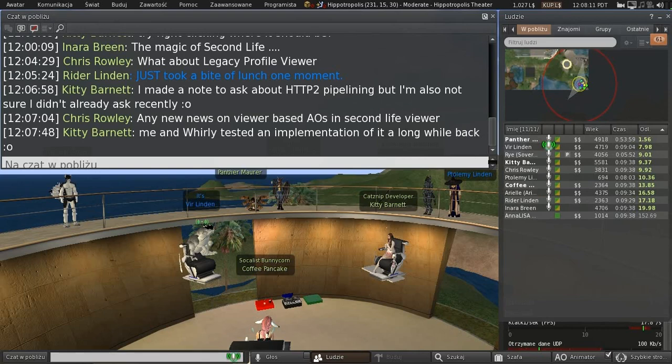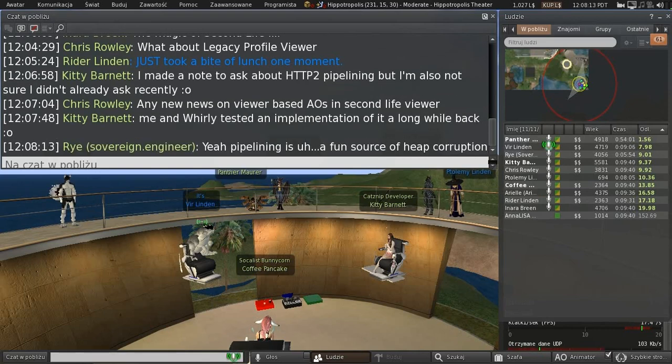You say infrastructure work, do you mean stuff that's done that we're trying to get released or stuff that's planned that we're trying to get implemented? We have to get the CDN supporting HTTP2. Okay.